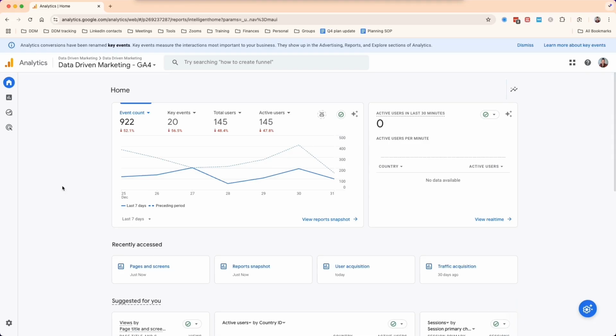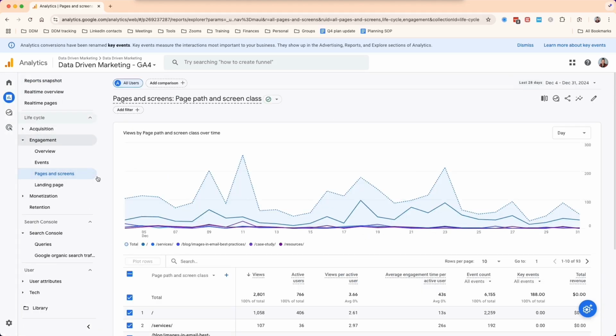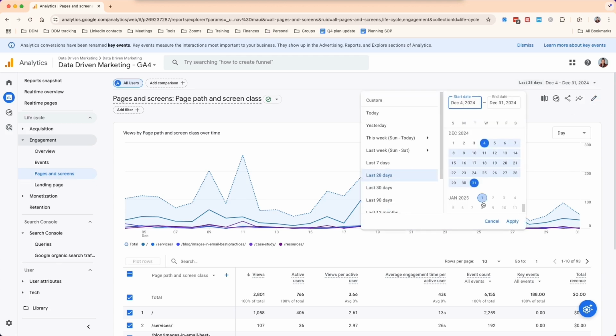But how do you know which are the most popular blog posts? So the first step is to use Google Analytics to find that most popular content. Here's exactly how. I've opened up Google Analytics, I click on reports, then on engagement, then pages and screens. Then I'm going to change the date to be for the last couple of years.